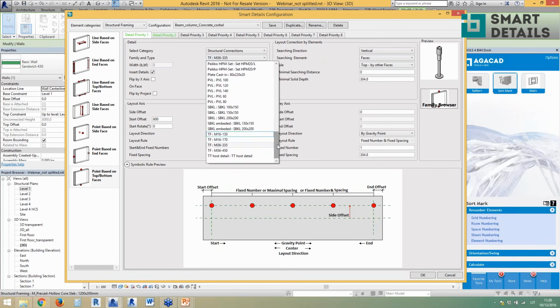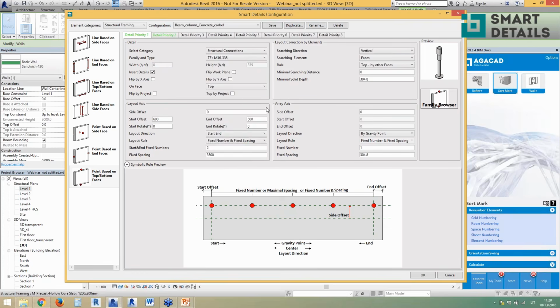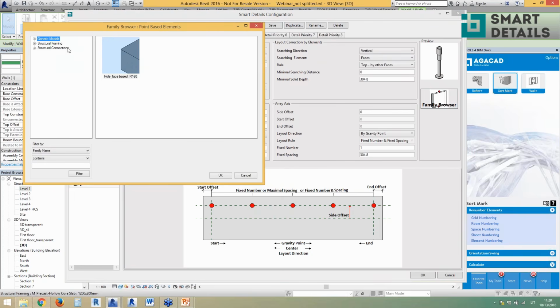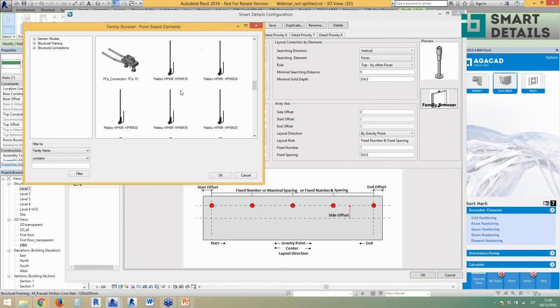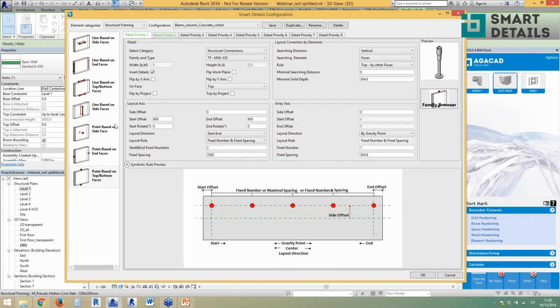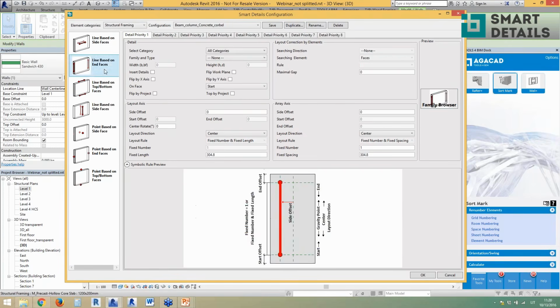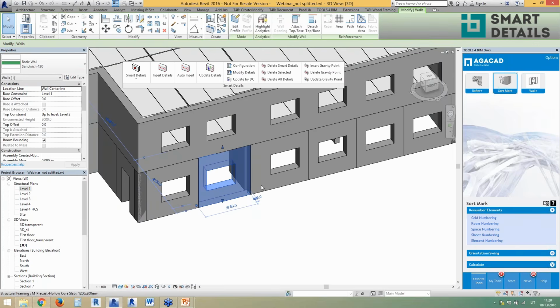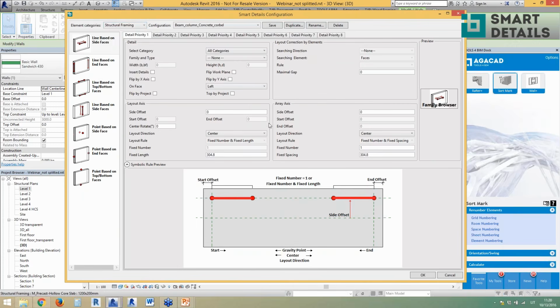You can select the detail from the available list in your project, or just from the family browser if you prefer some visual information. Then you prepare the rules for how and where your details should be inserted. It depends on the category for which you create your configuration, but you can create this for different categories.